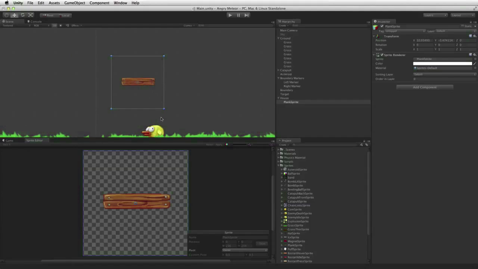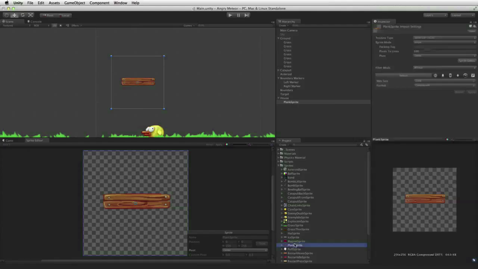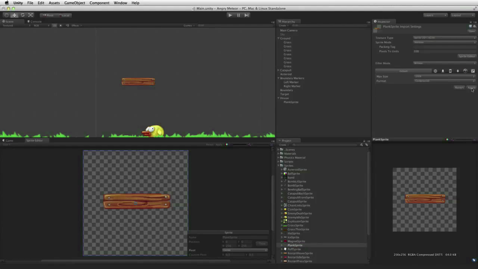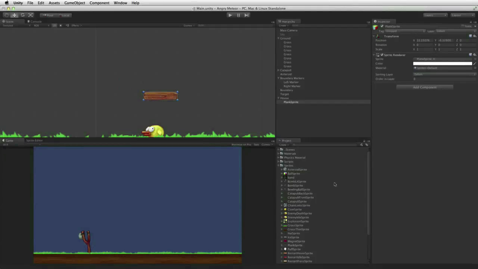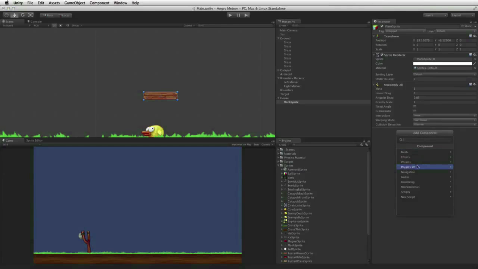We have that same problem with the big extra empty space around the sprite, so I'm going to do the same thing with this one. I'm going to take that plank sprite and put it in the Sprite Editor, and we need it to be multiple sprite, so apply that, and then just automatically slice it and apply. And now we've got a plank, and it needs that Rigidbody 2D and that Box Collider 2D as well. So Physics 2D, Rigidbody 2D, and Physics 2D, Box Collider 2D.